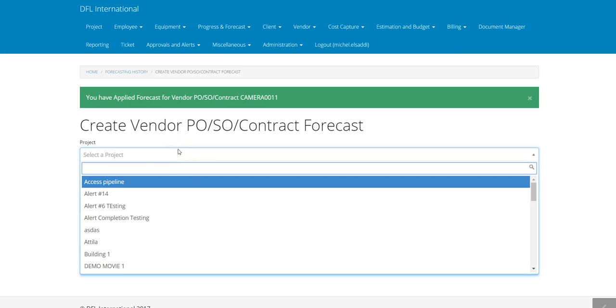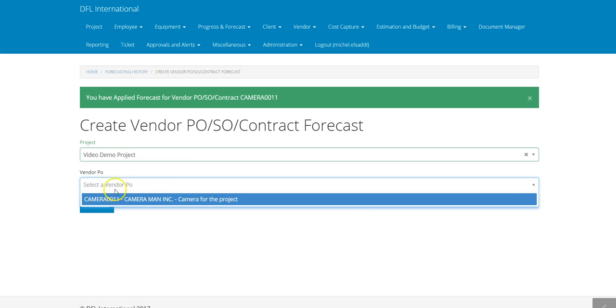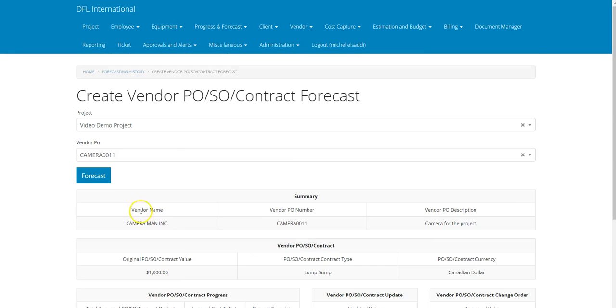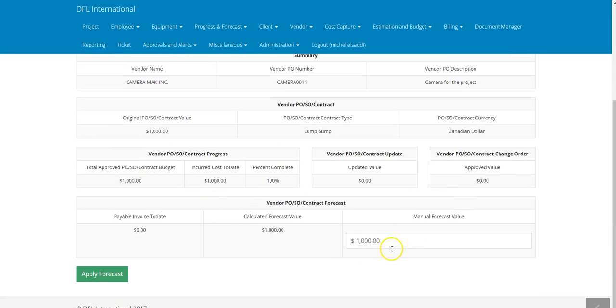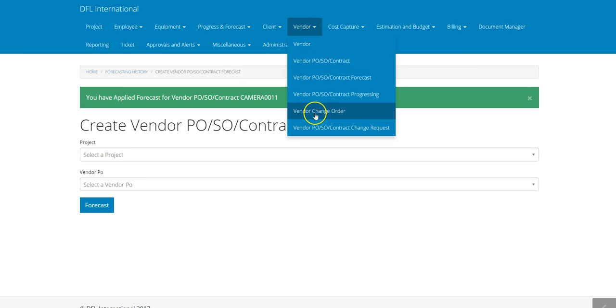So if I want to search for the vendor, and then click on the forecast, I can actually see it here. Manual forecast is 1,000. Oops, sorry. 2,000 live forecast. And the forecast has been applied. So now that we've done the forecast, we're gonna do the vendor change order and contract change request.